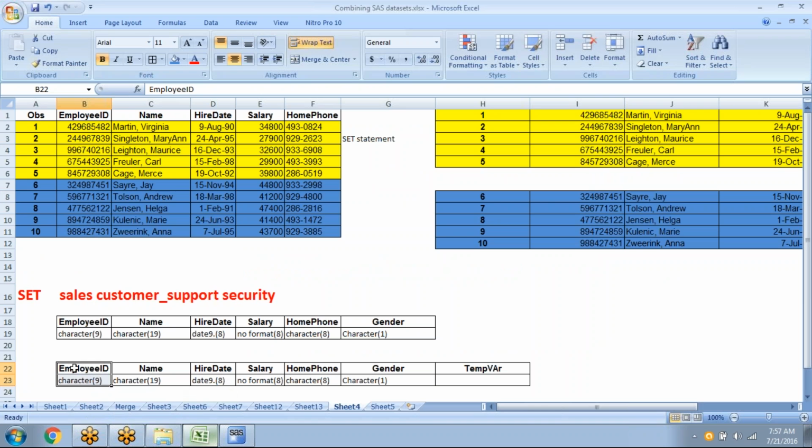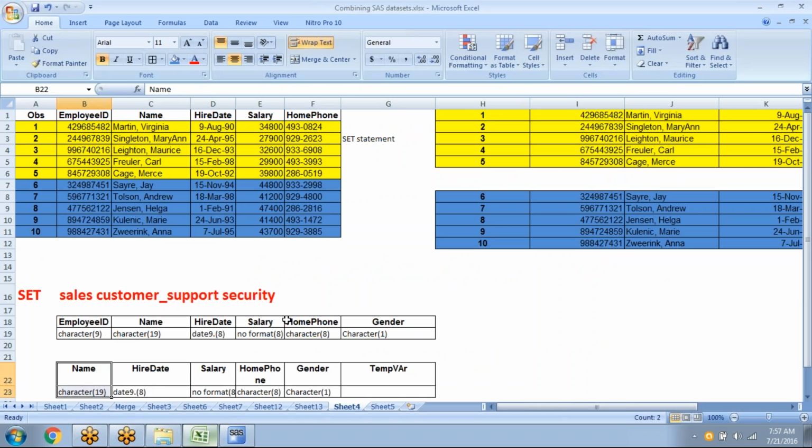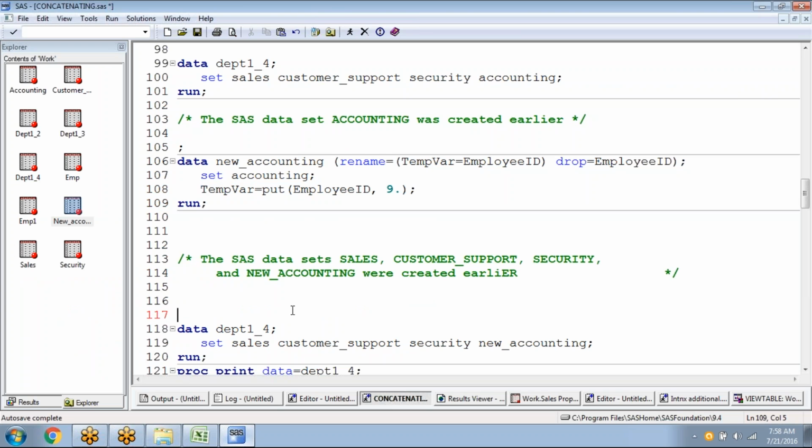It will simply drop this and it will change this temp var to employee ID. And the length you have given is 9, right? So you will get character and 9. This is how it creates a data set. Okay, now fine.